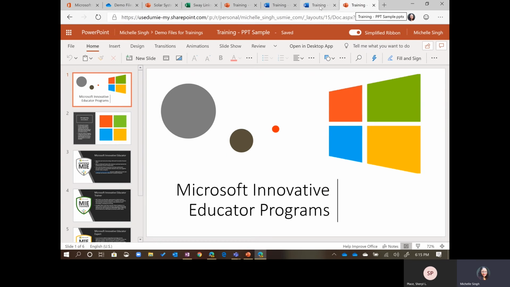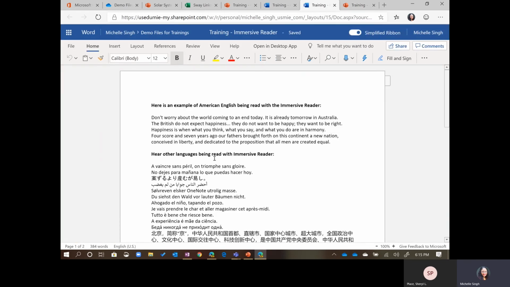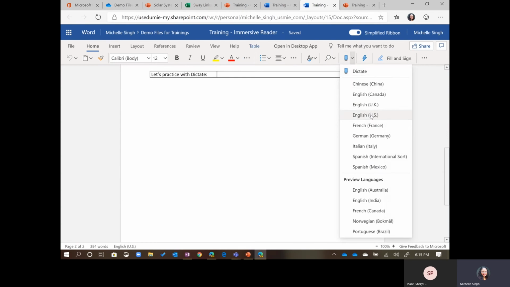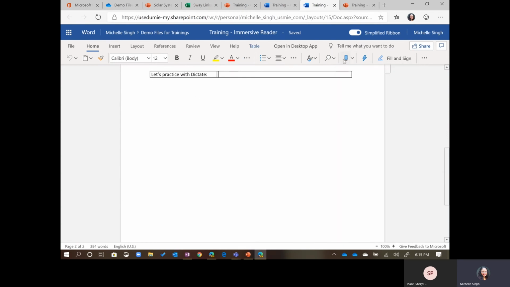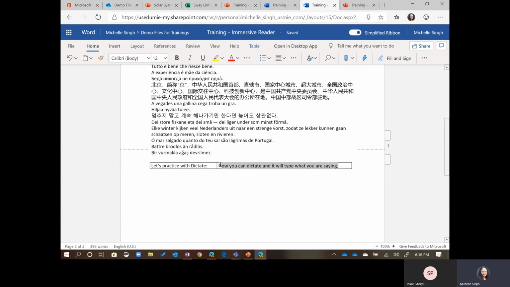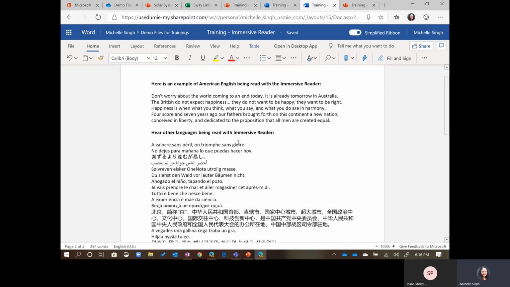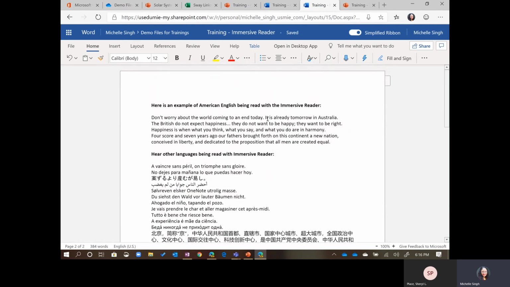Okay, so I'm going to jump right over here to the Word file so that we could take a look at some of these features here in Word. The first one being the dictate option. With dictate, you can select here the language that you're speaking and allow it to use your microphone. Now you can dictate and it will type what you are saying. Turn off the microphone. So again, this feature is now available online. This feature is also available in different applications such as Outlook and PowerPoint.